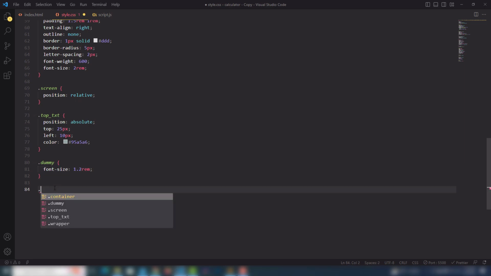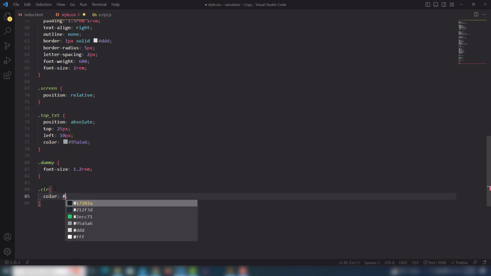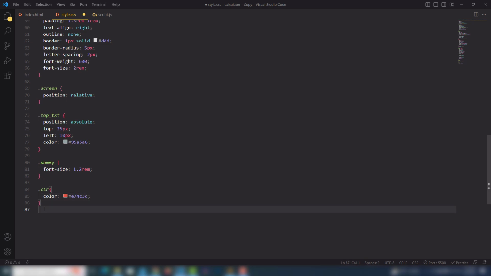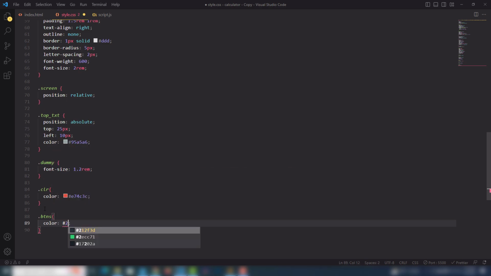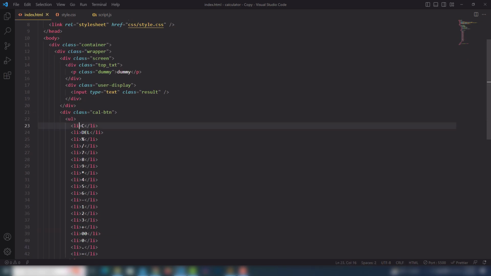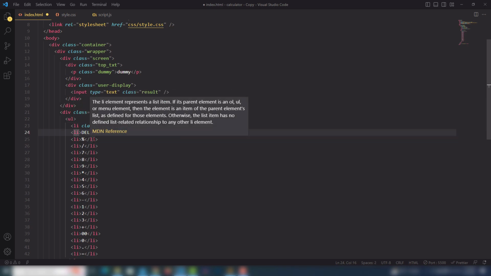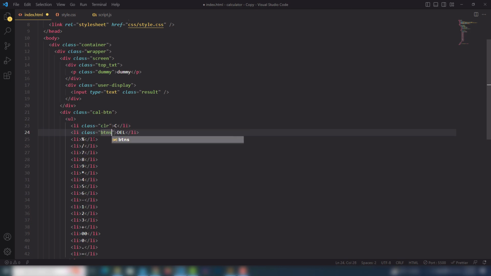So I will create a CLR color class, and inside there I'm going to add E74C3C. I will add this one color inside my button, and also I will create another class, BTNs. I'm going to use color hash, yeah, like this one color. So this one class I will assign on my CLR, and in other buttons I will add class BTNs.